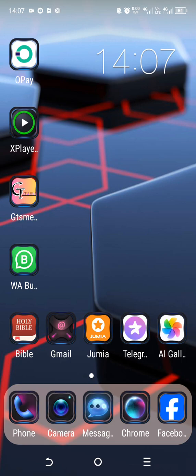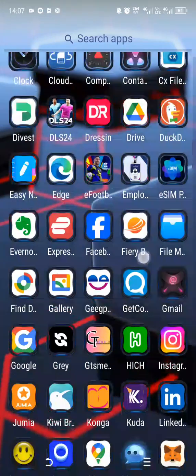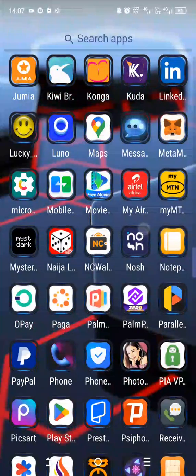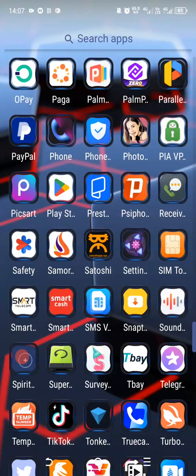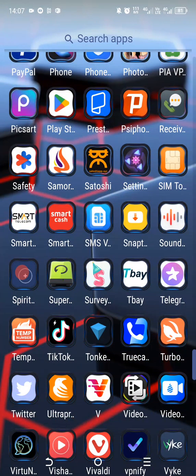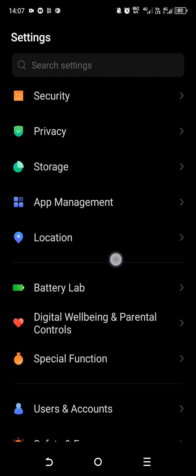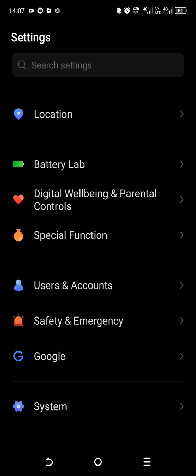What you do is you locate settings on your phone. You open this, go to where you have settings. Follow me, please. This is my settings. Click on to it. Now once I click onto it, scroll to where you have system, the last part of the phone list. Now you can see system. Click on it.